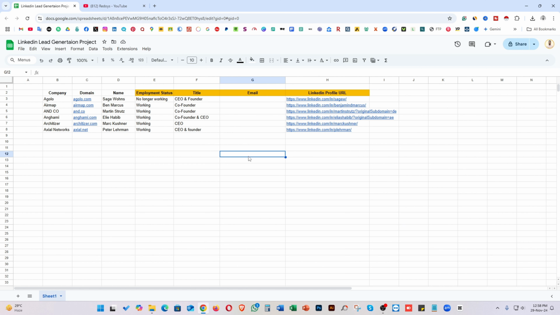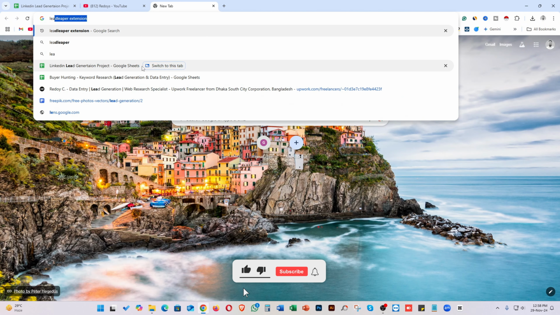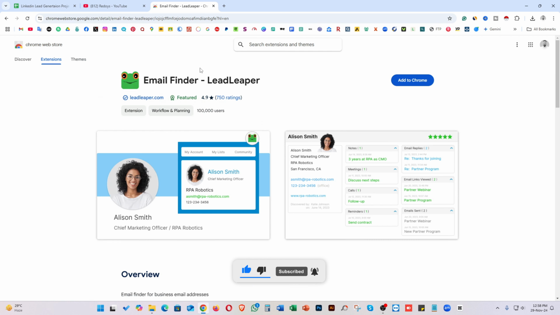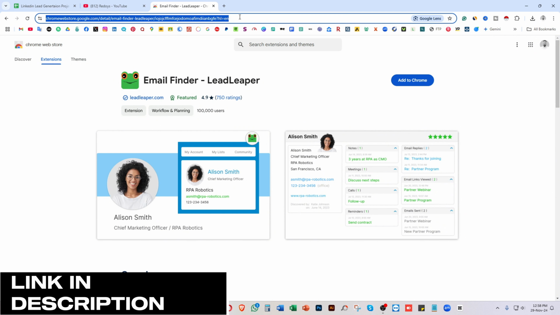To collect the email addresses, I am using one free Google Chrome extension. Let me show you. Just click on a new tab and type out LeadLeaper extension. In the first link, chromewebstore.google.com, just click on this. This is the extension that we will use to collect the email addresses. I'm going to attach the link in the video description for your easy access.